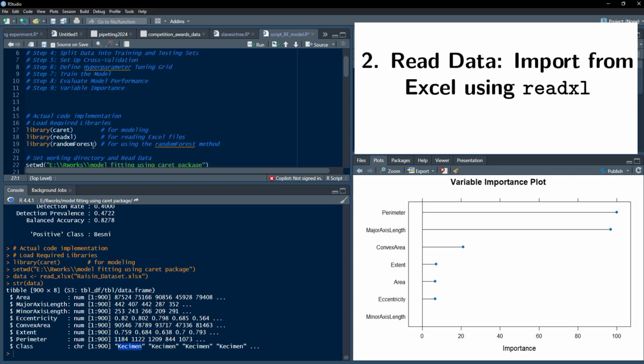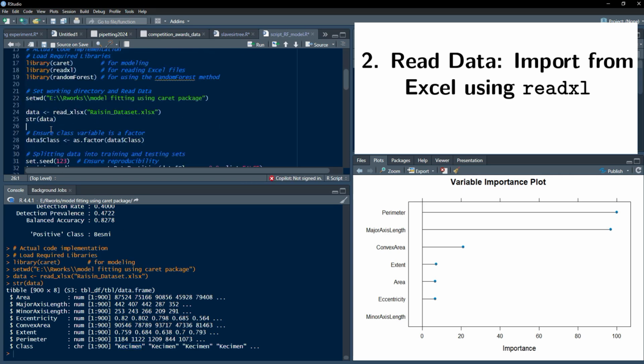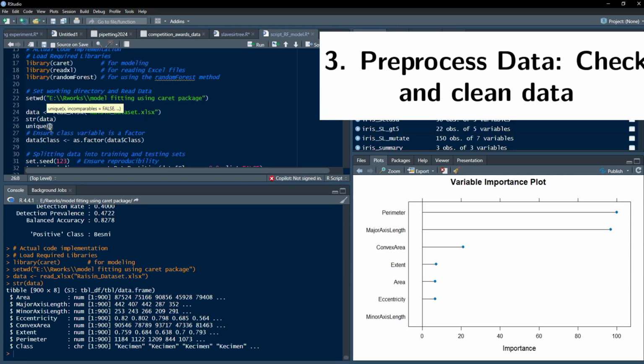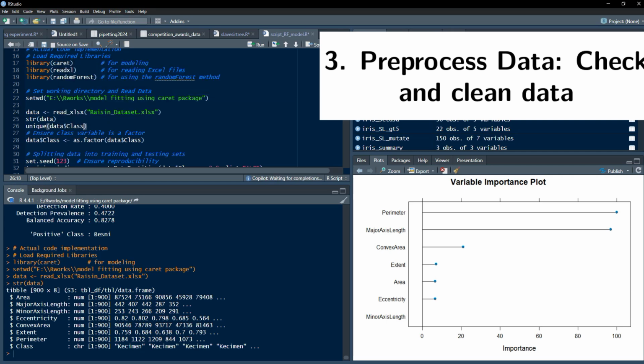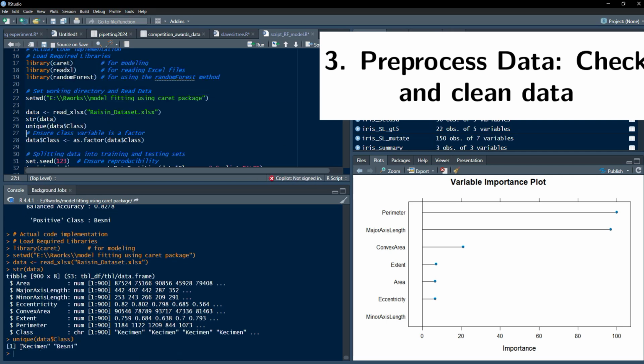If you want to see those different raisins, I will use the unique function, and in the unique function, data$class. When I run that, you can see that these two values are getting repeated in this class, and the first value is Kecimen for many, followed by Besni. These are the two raisin varieties, and we are using this model fitting to predict the variety based on these different parameters. When we get the raisin, we measure the parameters, and we can identify whether it is Kecimen or Besni. This is the purpose of that model.